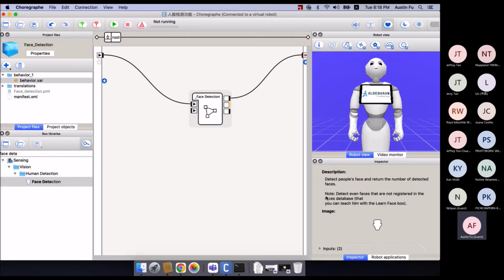But still, just remember the note that tells us it detects even faces that are not registered in the faces database. What's the meaning? They mention a face database. Oh, okay, that means there must be a database to store all the faces, but the detection does not depend on the database. It only depends on the pictures.